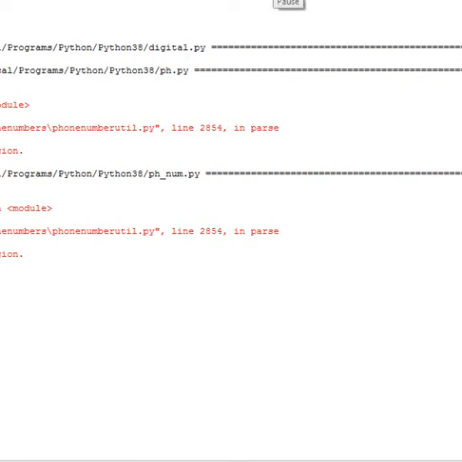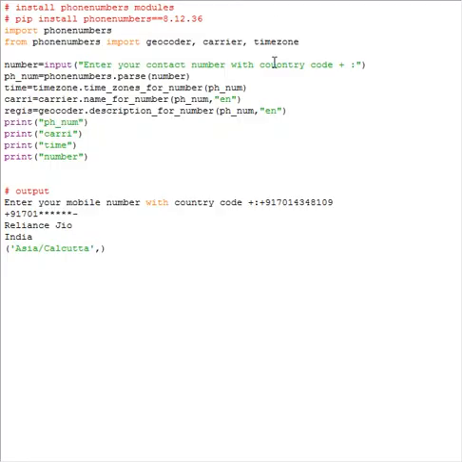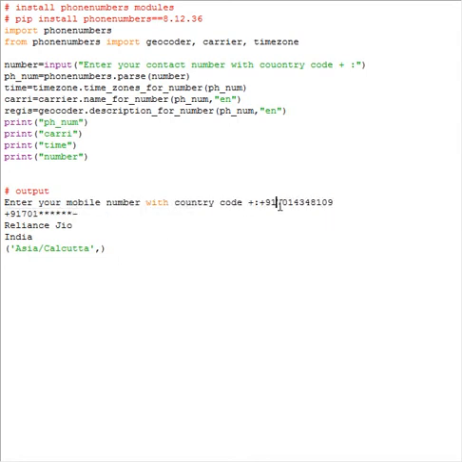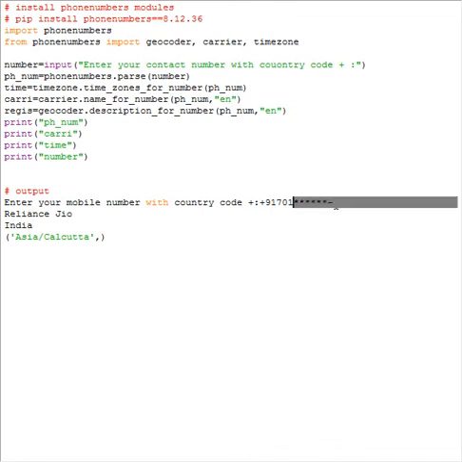So friends, this is the output of my code, and I'm just showing my number. That's not good. Okay, so this is not my number necessarily, but this is an unknown number. Okay, no issue. So you can see that this will be okay.